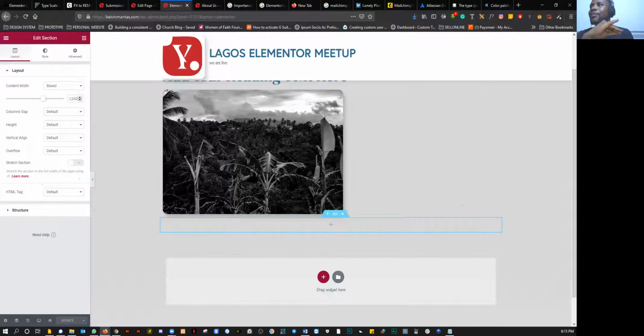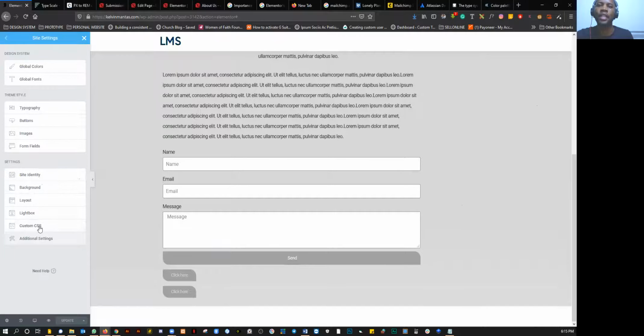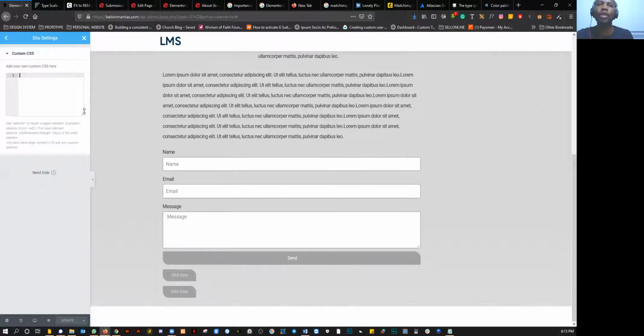What I normally advise, when you are using custom CSS, is to always ensure you come and do it here, under the site settings, where you see custom CSS. Put all your custom CSS here so that you can easily track where it is on your website. Sometimes I see people go to a section like this, go to settings, and put in custom CSS, so they have their custom CSS spread across their website, and when you want to track it, it's kind of difficult.